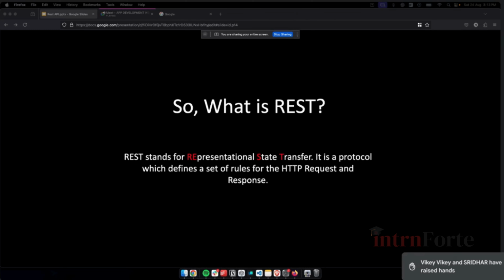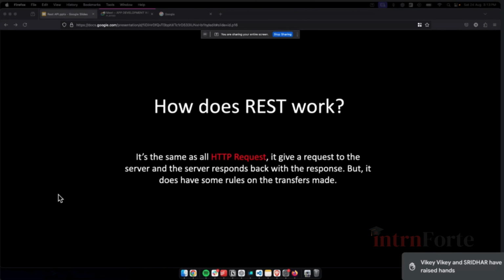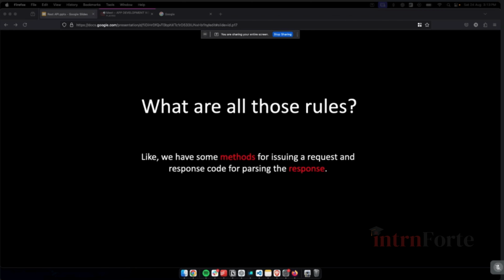So how does REST work? REST works like all of the frameworks: you give a request, and the server fetches the data, does some operations, and gets back to you with the response. But there are some rules, some fundamentals and standards that need to be followed. If you are going to get some data, it won't make sense to ask for data in a different format. So there has to be some standards so that each and every language or framework can follow them to fetch and retrieve the data. So what are those rules?